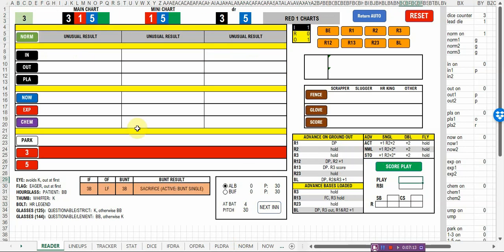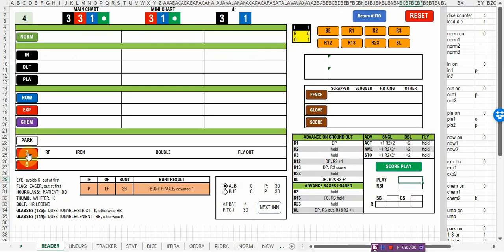Unusual result, it's telling me I need a red 1, and it's a red 1 3. So we click on that. We look at the right fielder. The right fielder for Buffalo is Devon Houston. He is not iron, so it's a fly out. Normally you use the finders here, but because it went to the right fielder, we now know that's a fly out to right field. So we type a 9 in here, and we hit score play.